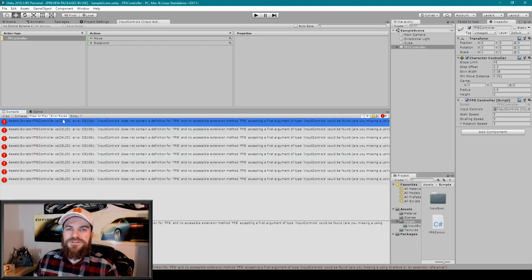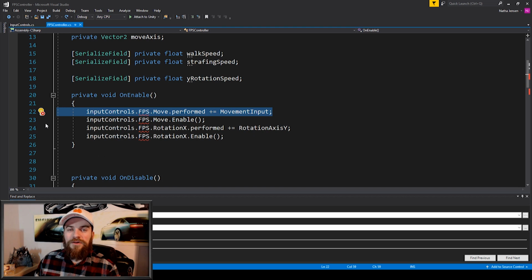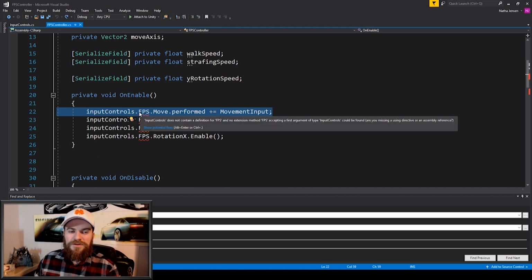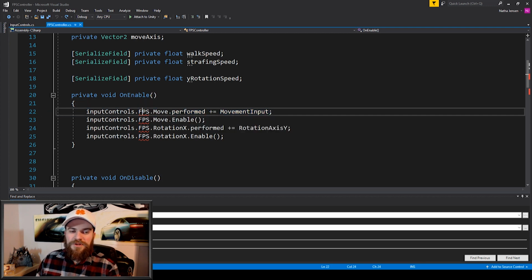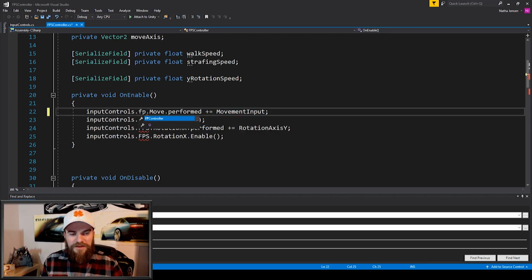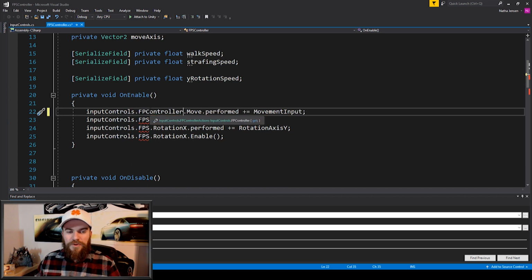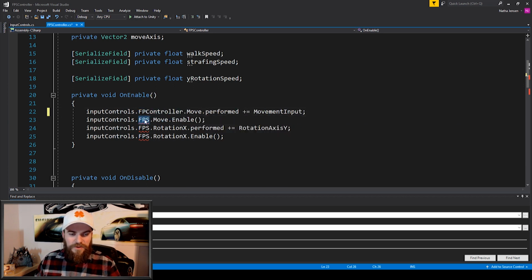Now it looks like I'm receiving some errors, and that's because we changed the name of our action map. So I'm going to double click on our first error, and that'll open it up in Visual Studio. So right here you can see I'm receiving the error where it says FPS, and that's because it no longer likes this term. So I'm going to double click on it, and then I'm going to type FPController. I'm then going to copy this and paste it in wherever I have FPS.